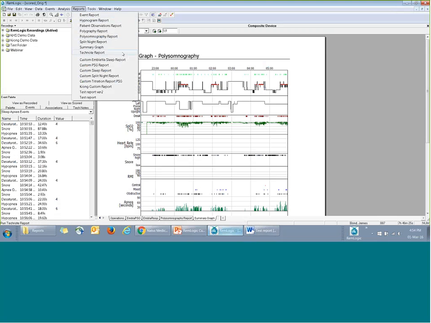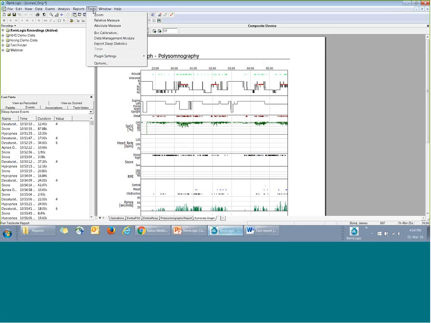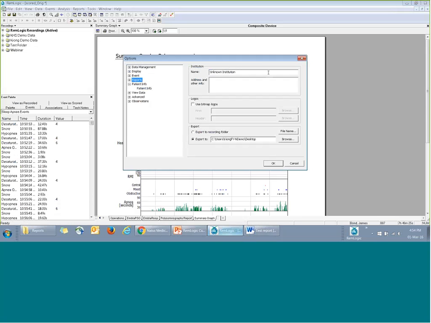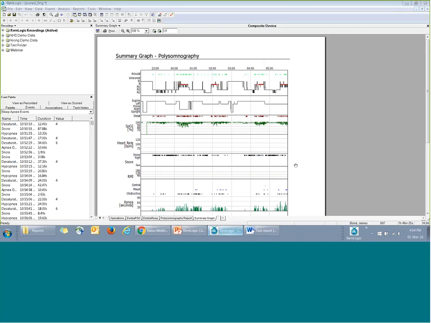Okay, the only thing that I've always changed is just putting in the institution name and logo, which you can do under Tools, Options here. But honestly, if you want a customized report, the Microsoft Word format will be more flexible and a better way of customizing, so that you can put in anything that you want from the study itself.